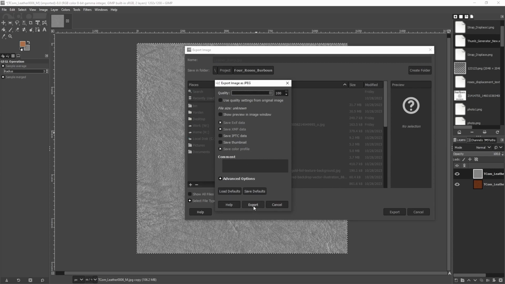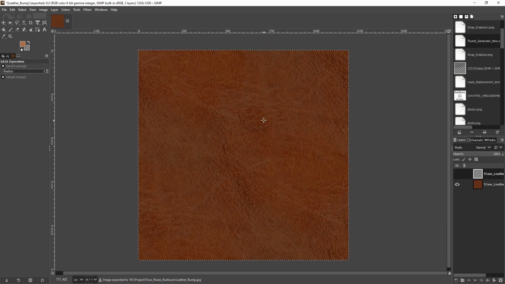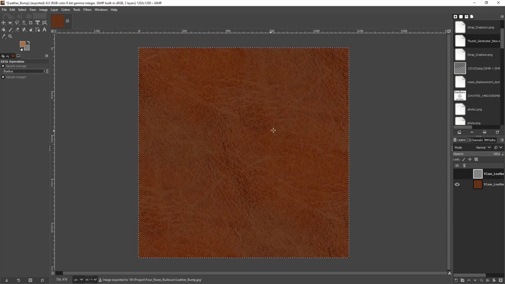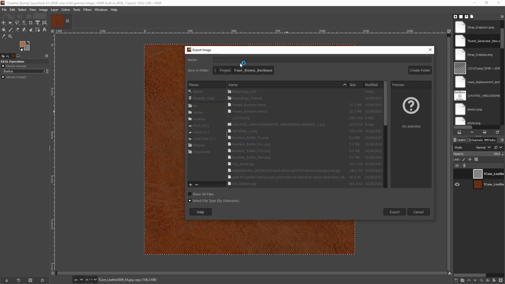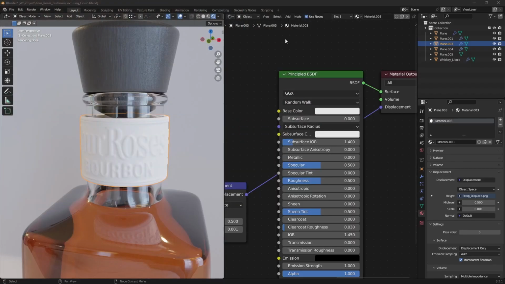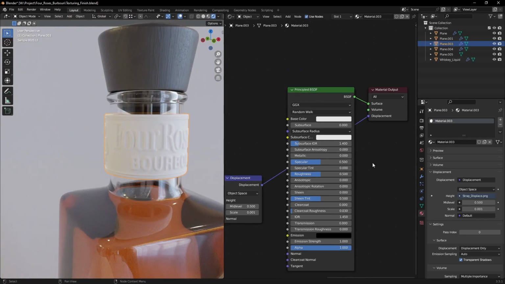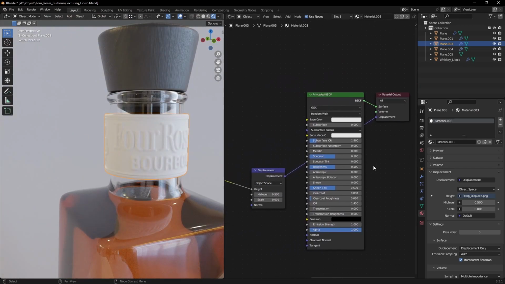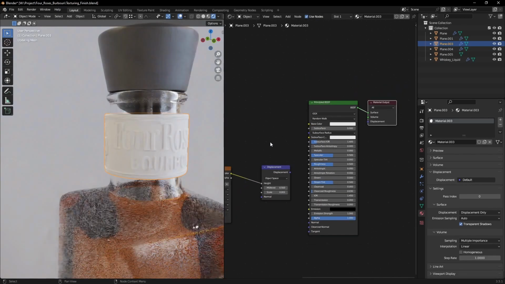Just make sure that the quality is set to 100% so that we don't have any clumping of the color or any kind of JPEG artifacts. And let's export the diffuse also. Great. Now we can continue building the roses material. Again, I don't want the displacement to come through while I'm working on that, so let's get rid of that.